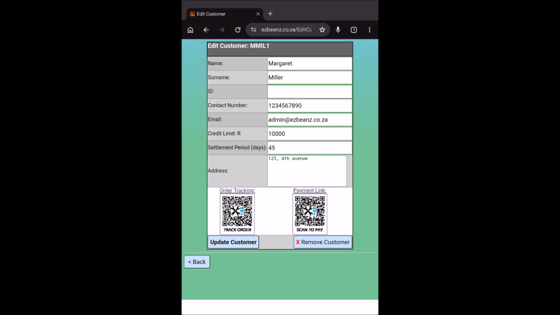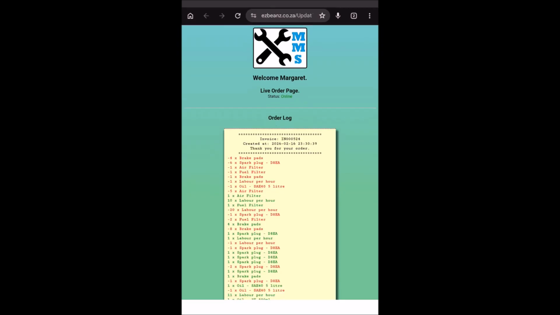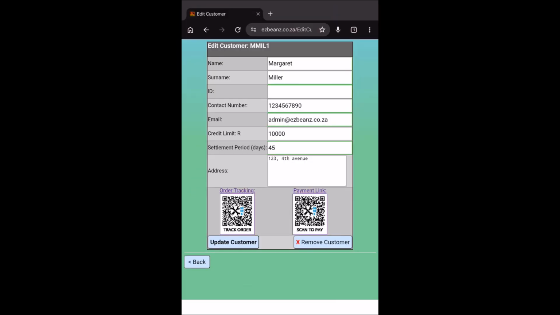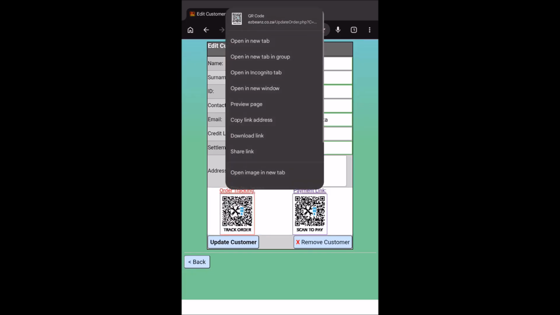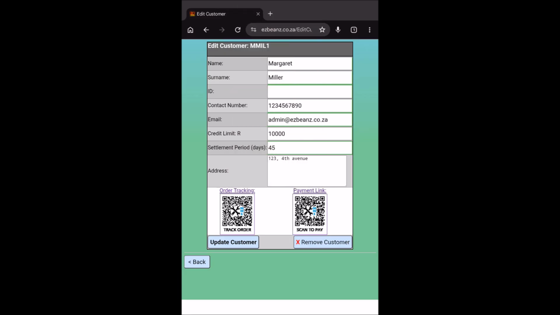So let's make sure that our order tracking link works. I'll just click on that. Right, so this is what the customer can see. On the screen here we'll tap and hold on the order tracking link, and then go to share with WhatsApp. Or we can share it by email. I prefer to use WhatsApp, that's generally the most convenient. We'll share that with the customer, and then we can carry on.